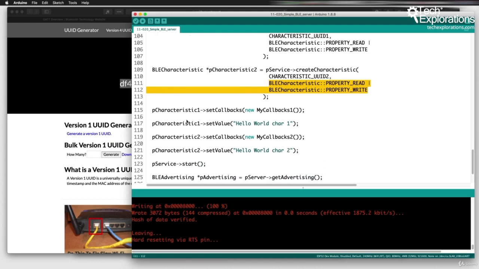Then, because we are creating a server here, we want this server to be able to react to a client changing the values of the characteristics. And this happens via callbacks. So here in line 115, I create the first callback for the first characteristic. And then here in line 119, I create a callback for the second characteristic.